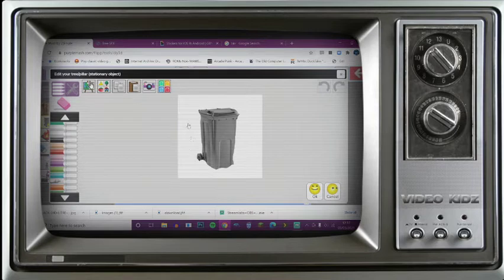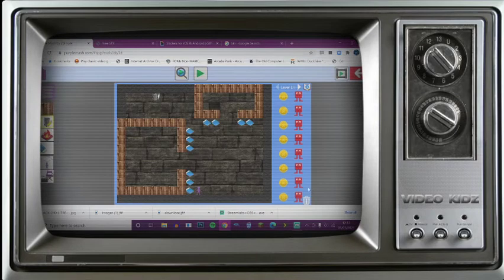And there's some on this side somewhere. That looks okay. Cool. That's good enough. So we're going to put lots of bins in here. And then we're going to put... Oh, you have to drag a coin in.